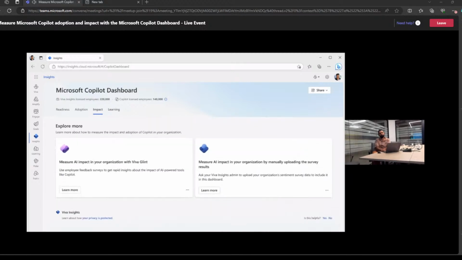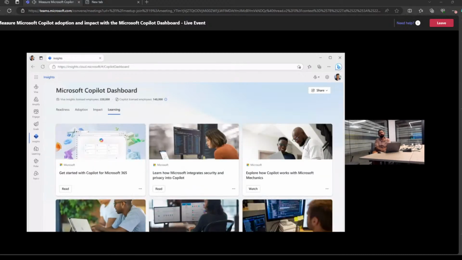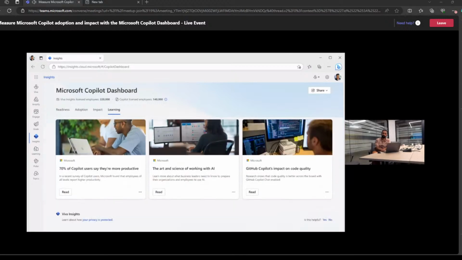There's a bunch of stuff that we're also adding here to help you understand how to actually use this, especially with Glint and Pulse. The last tab is what I call the learning tab, and this is where we've released most of the research that we've done. If you choose to use the Copilot dashboard and you've got your own ideas on how to run this for your organization, you can use these articles and studies as inspiration and build your own dashboards on the analyst workbench. So that's what you see in the learning tab.